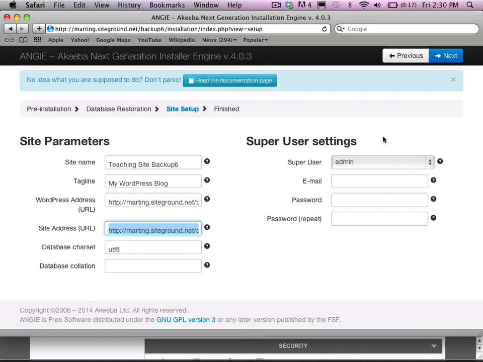Super user settings is another area of potential problems. You'll want to enter in your email address, which isn't that critical unless this is going to be your final website. And then this is important that you have the right email address in here. Probably the most important is your password. And you'll want to, again, write that down.